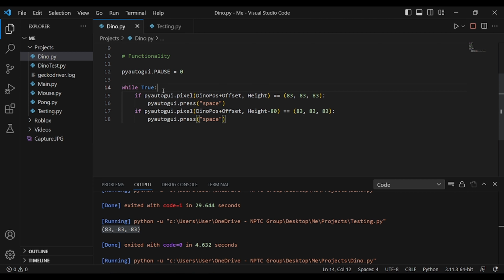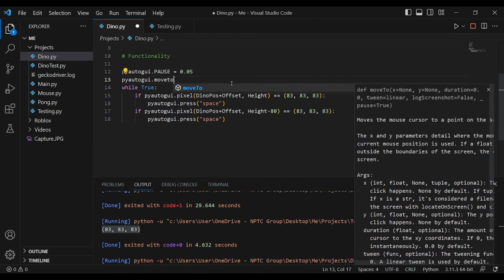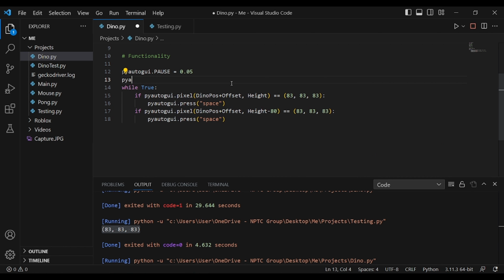If you want to make the mouse move to where it's detecting, you can do that, but make sure you set the pause to 0.05, and you can just use PyAutoGUI.moveTo and then the position, because 0 is actually really fast, and I actually got stuck on it. I had to restart my computer because my mouse was just completely locked.